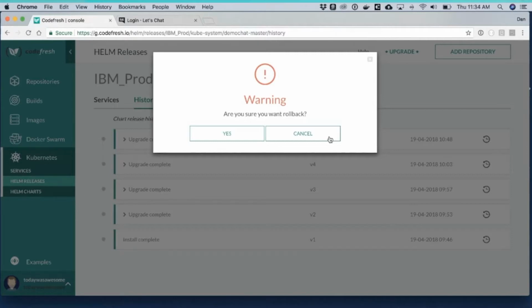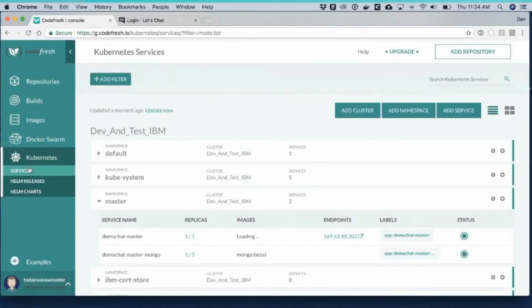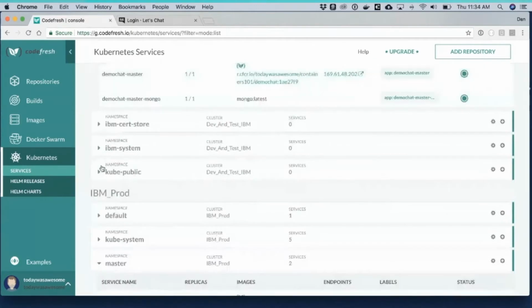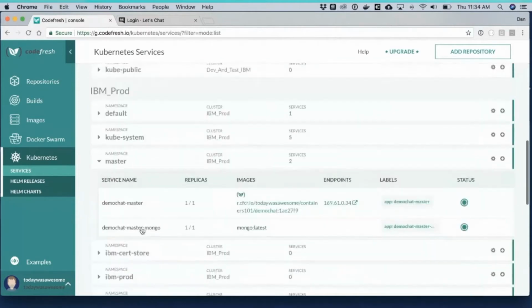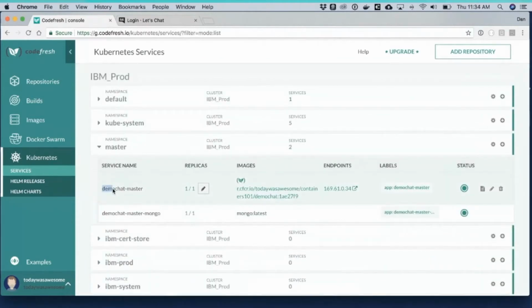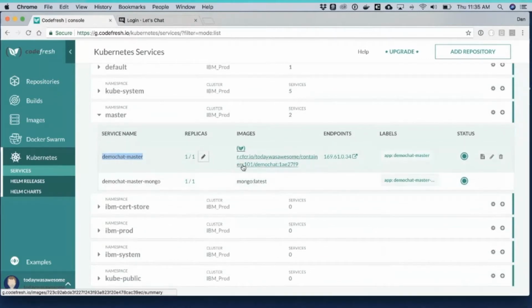So what I'm going to do is look at the currently running services. Again, these are clusters, these are namespaces, these are services. And I'm in the production cluster. This service is the one in question that's serving the bad images. And you can see here the image that's currently running. Now I'm going to click on that.